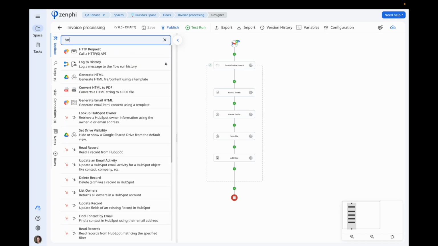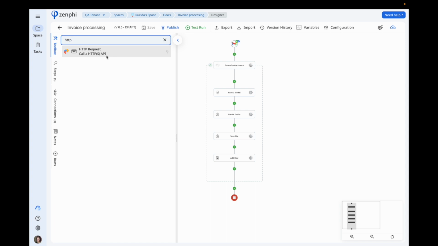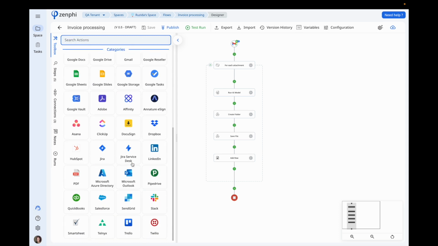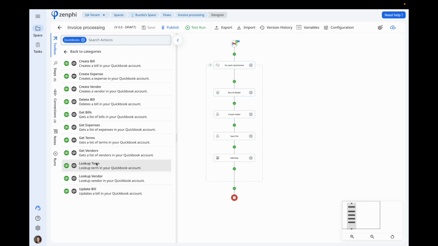So you can find it like this. And moreover, you can write to our support chat and request the integration that you need, because we are constantly adding more and more of these. And the integration that we released recently would be pretty useful for any finance team who uses QuickBooks. So with these new actions, you can automatically manage your bills, your vendors, your expenses, and more.